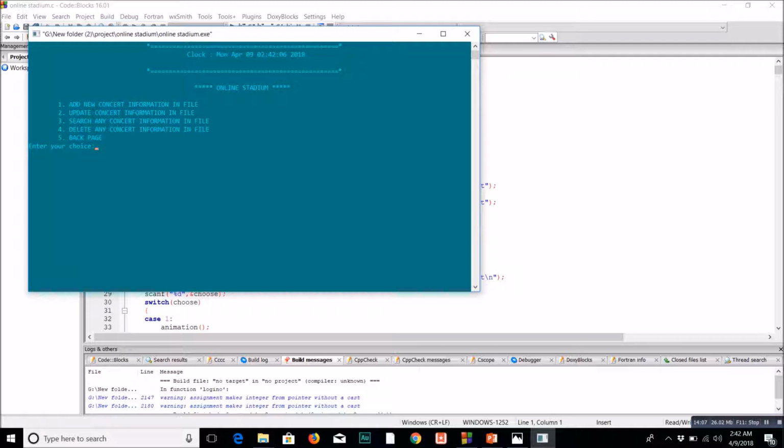Here you want to search any concert information. So press 3, and which one do you want to show? Input 12. You can see the information, then go back to the page, and which one to delete? So I press 4, and which one to delete, like the 12 ID. So your ID is deleted, and press any key to go to the main menu.